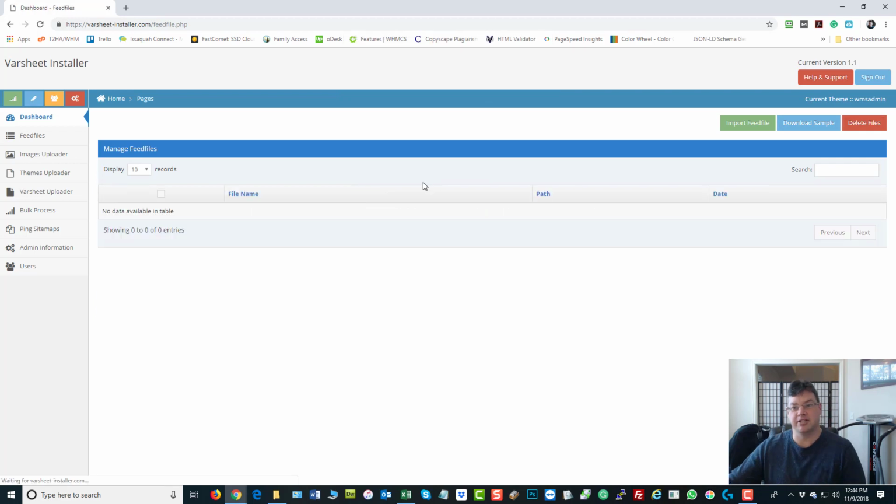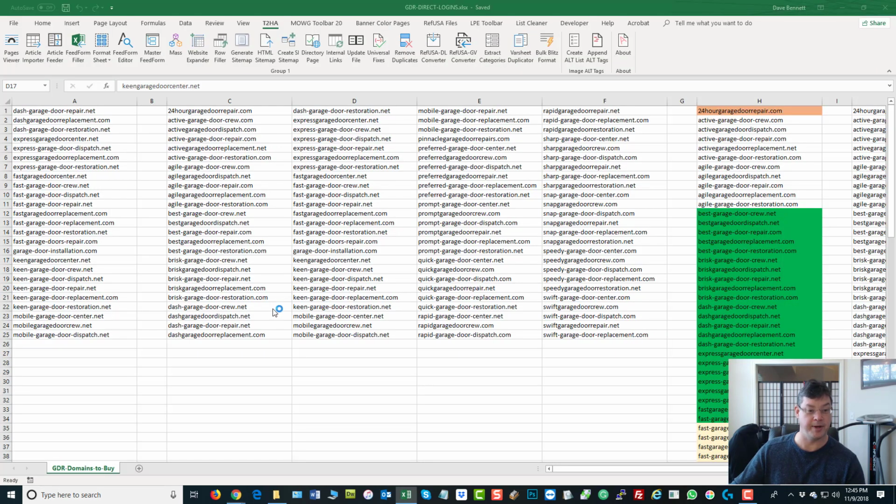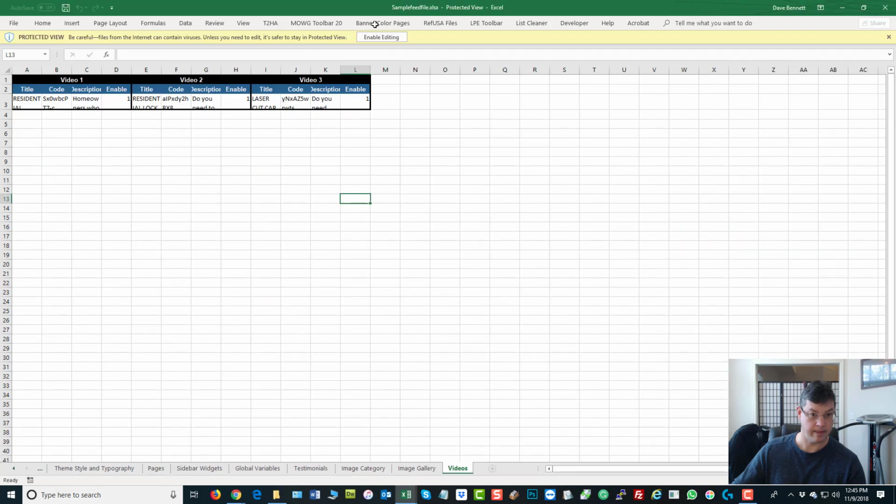Wow, you'll see me use this later. Every one of these tools has a download sample button. When you download the sample, it's a sample Excel file. I download it right now, and it opens this, right? So if I open it, there we go.